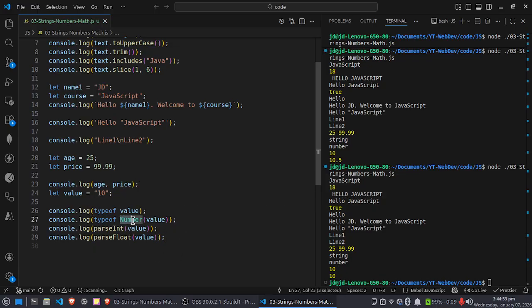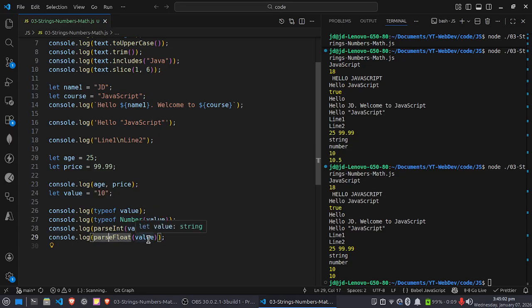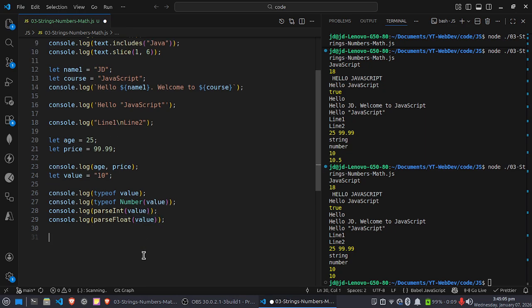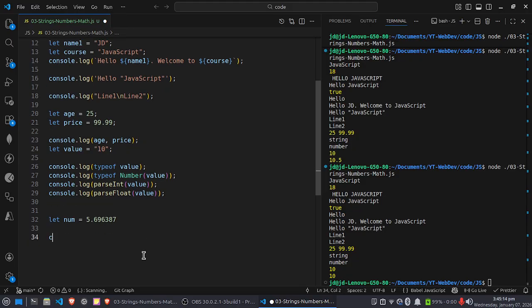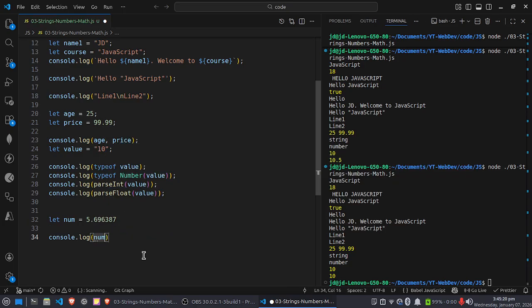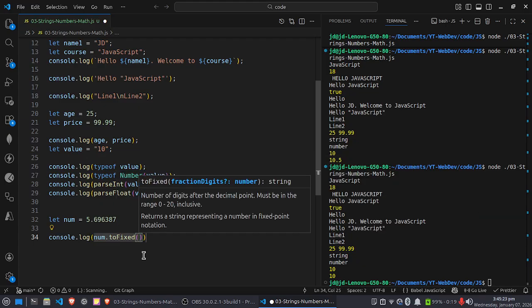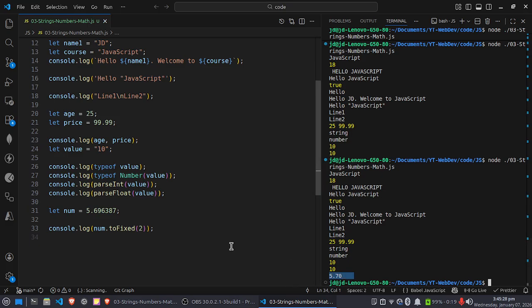Number means convert the whole string into a number, parseInt removes the decimal value, and parseFloat keeps the decimal value. So if I have a number, let num equal to 5.696387, and I want only two decimals of this number, num.toFixed with fraction digit 2. So let's see. This gives only two decimals, meaning it rounds off to two decimal places. Very useful for prices on e-commerce sites.